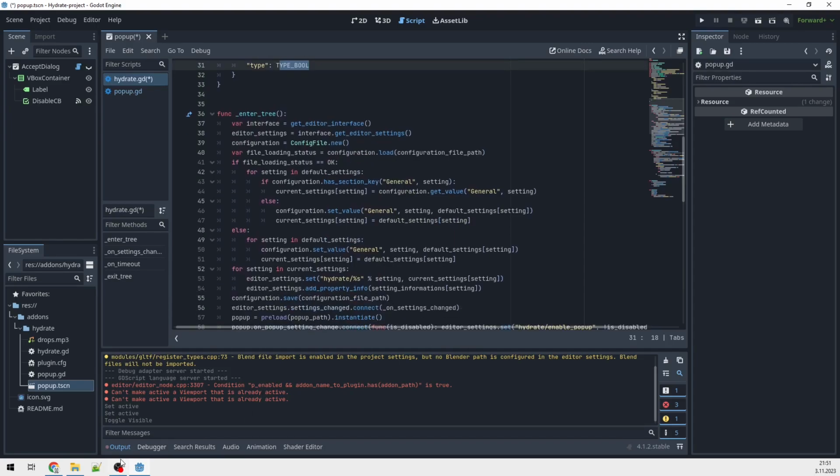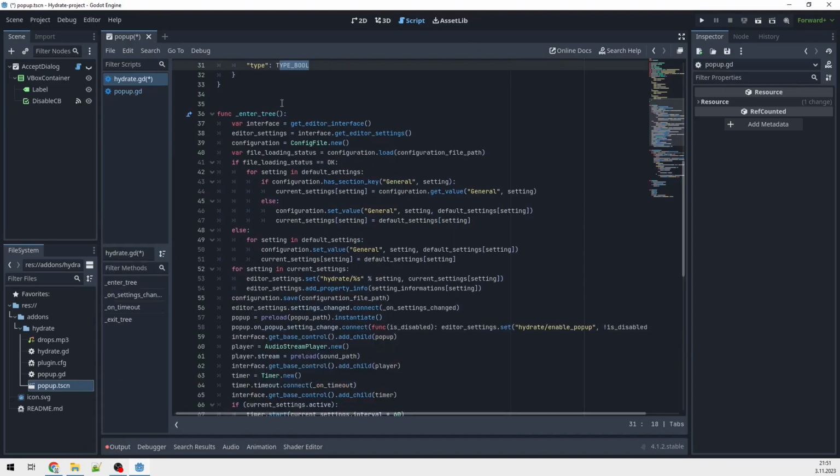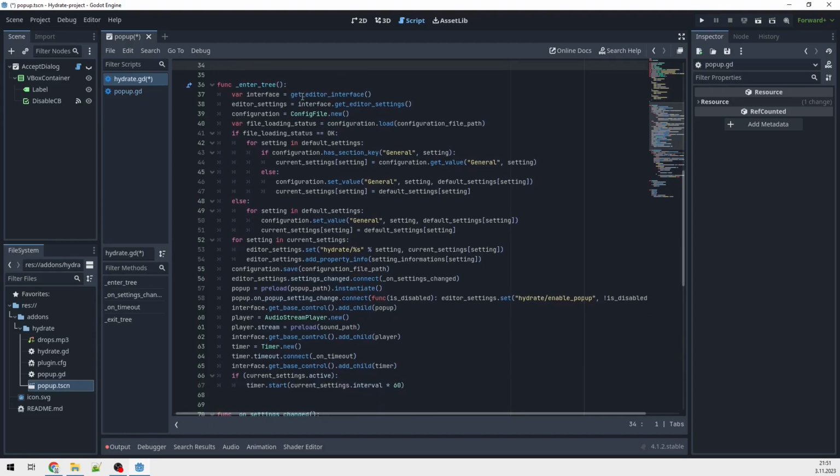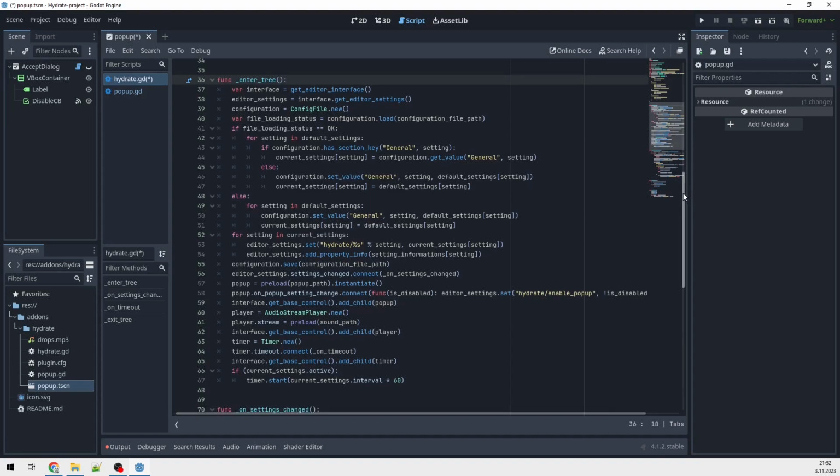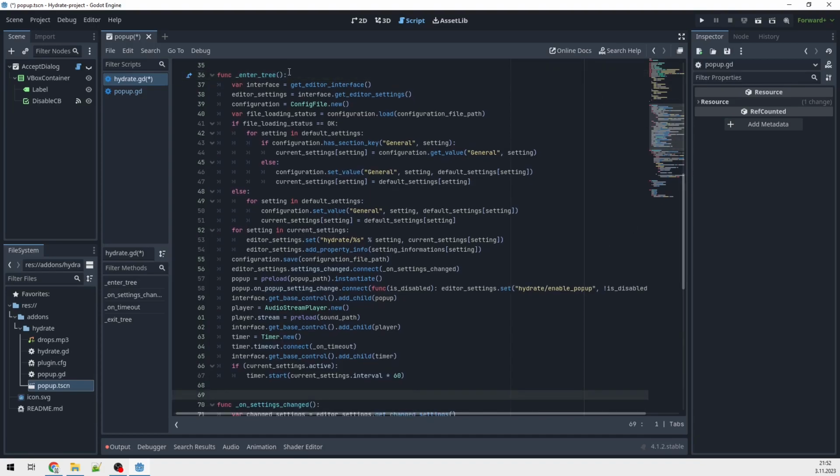So we can start with the enter tree function. Enter tree function runs when the plugin is enabled or the engine is started if the plugin is already enabled. In this enter tree function, this is the whole function. In this enter tree function, first we are getting the interface from getEditorInterface function.